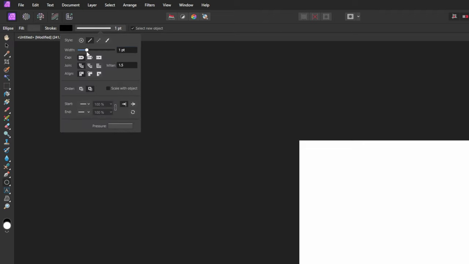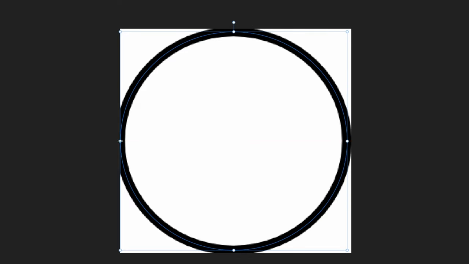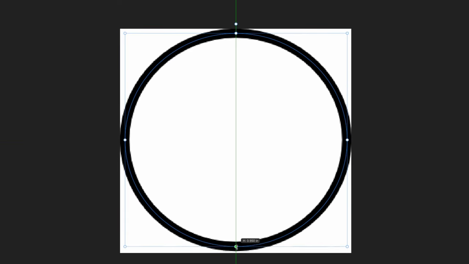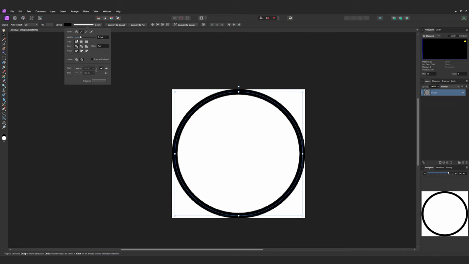I'm now changing the width of the stroke so I can make a little ring for the token. For this, I'm just going to use 3 points, but you can make it as thick as you want. Now I'm just going to click and drag to make the ring, and I'm going to make sure the edges of the ring fit perfectly across the edges. Notice that you can change the width, but again, when you're done changing the width, make sure that it all fits perfectly inside.